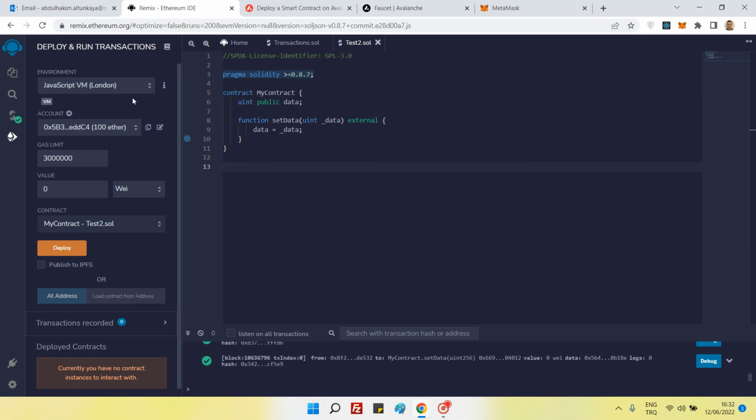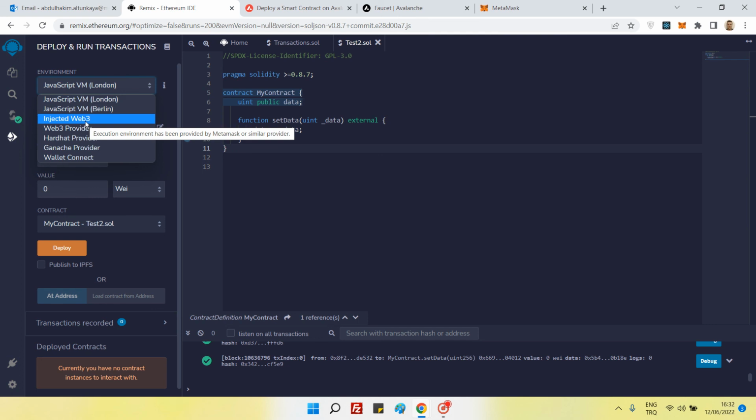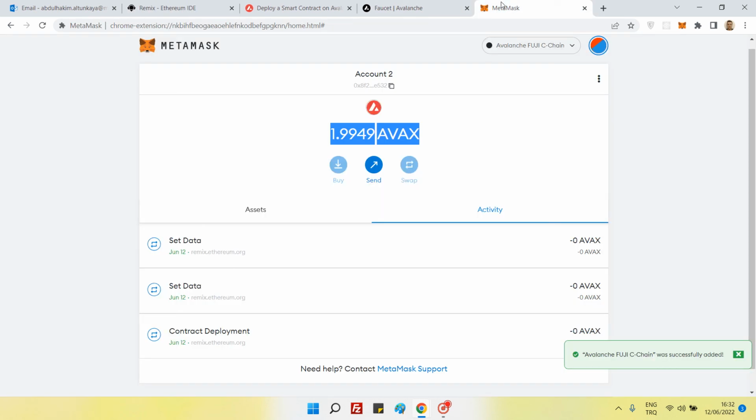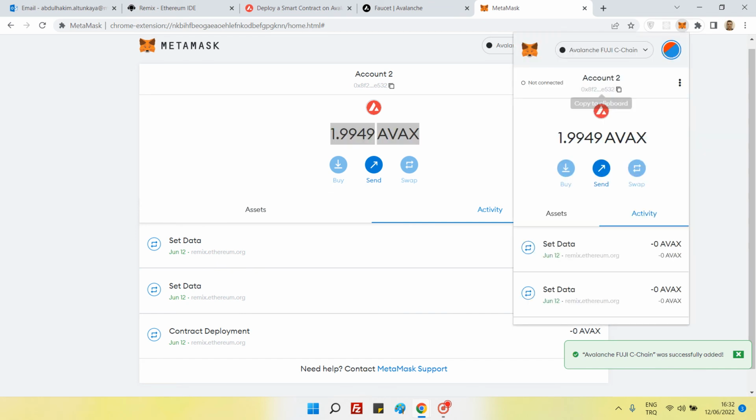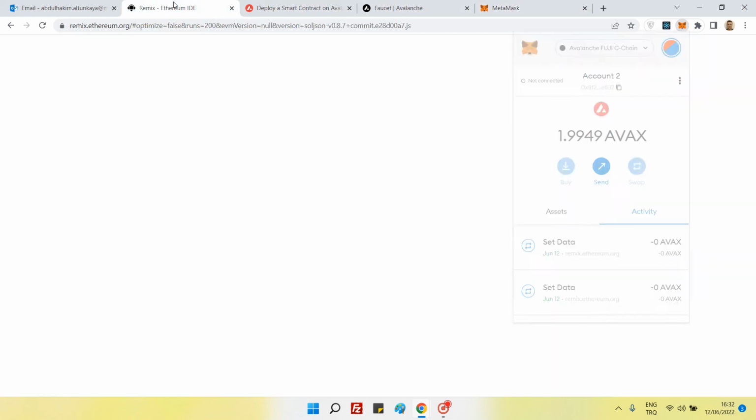Go to your Remix. As you can see, I have a very simple contract here. And here you need to choose Injected Web3. So when you click on this Injected Web3, before clicking on it, please make sure that on your MetaMask, you are on the Avalanche Fuji chain, okay? You shouldn't be on the other chain, you should be on this chain. And let me see, go back here.